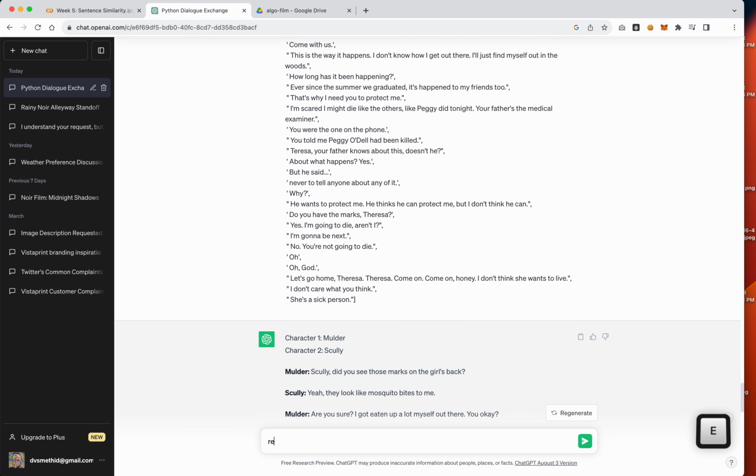Let's say redo this, but only have, what do I want to say here? Only have 10 sentences per character. Do not include the character before the sentence. Let's see if this works.